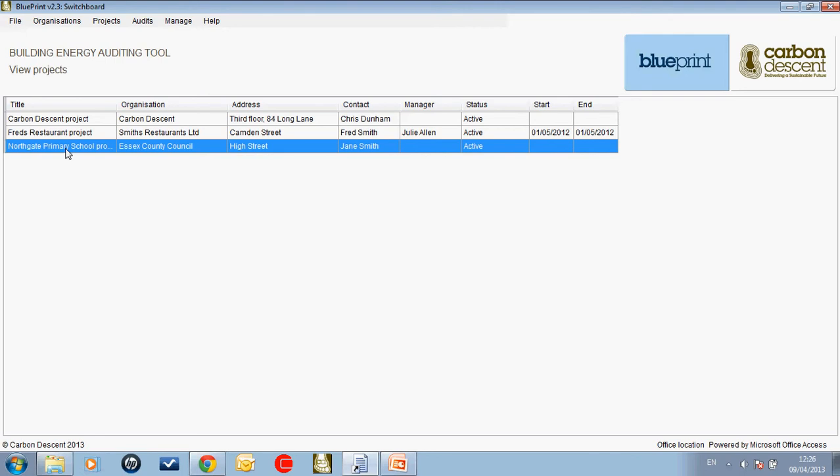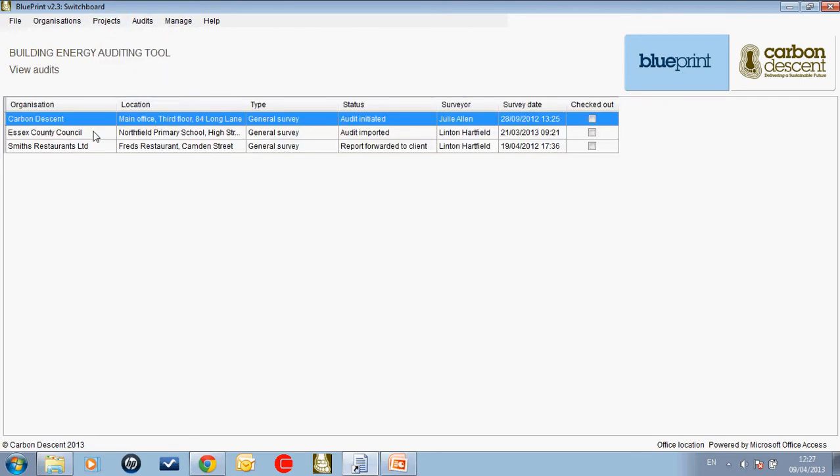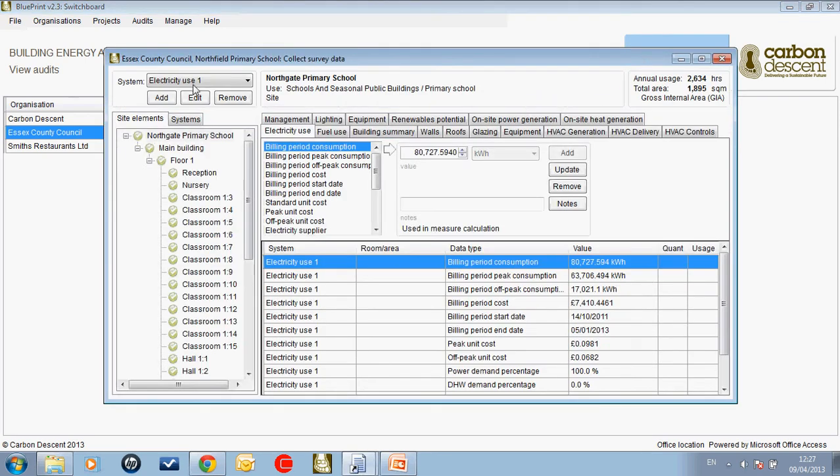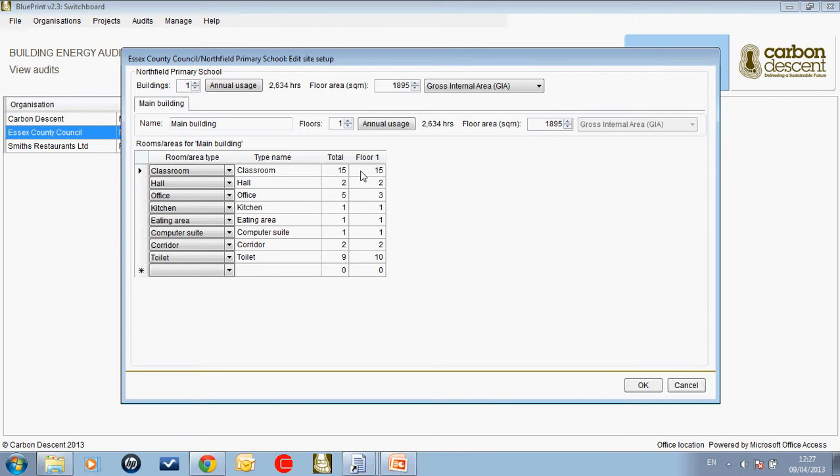Or it might be that you're a facilities manager or an energy manager of Essex County Council, and you want to name a project related to a single set of surveys in a year. And then through onto audits here, so you can then set up your audit. If we double click on this one, you'll see here is the survey data collection form. Here we've actually completed this audit already, and you can see that if you edit the site, we've set up the site with the number of classrooms.